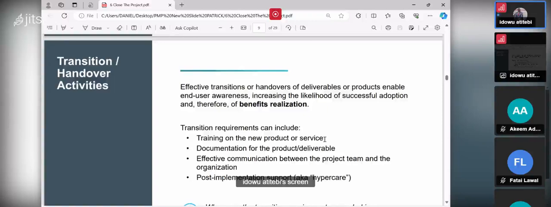You are the application developer. You know how you developed it, how it's going to work. You are the one who collected requirements from them. You are the one who built the application. You must train them on the new product and service. Can you see now? Documentation for the product and deliverable.